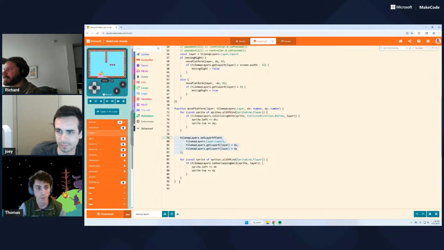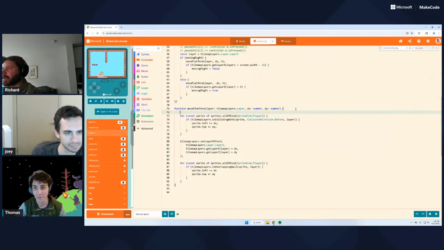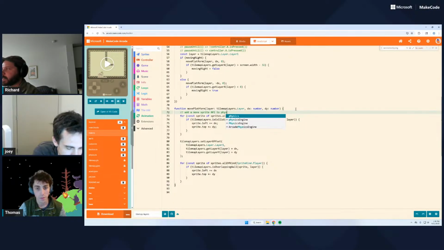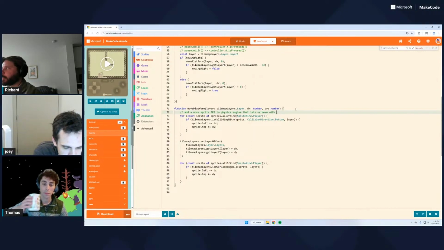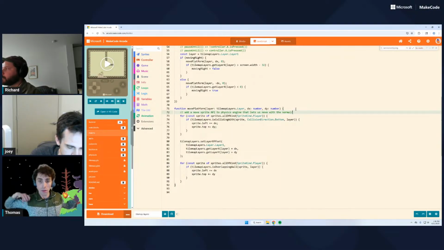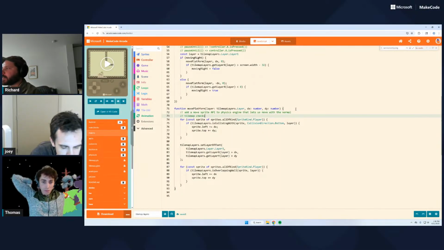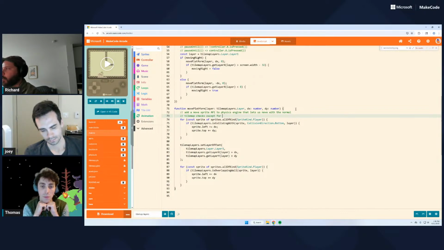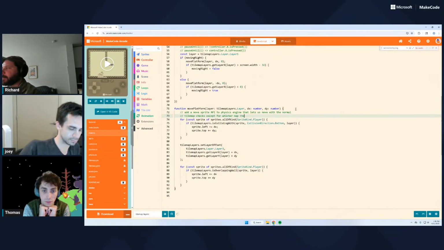So I'm just going to leave a comment to remind us. I don't know if we're going to work on this on Friday because we might do something else on Friday. But let's put in a comment here. Add a move sprite API to physics engine that lets us move with the normal tilemap checks, except for whichever map the sprite is traveling on.